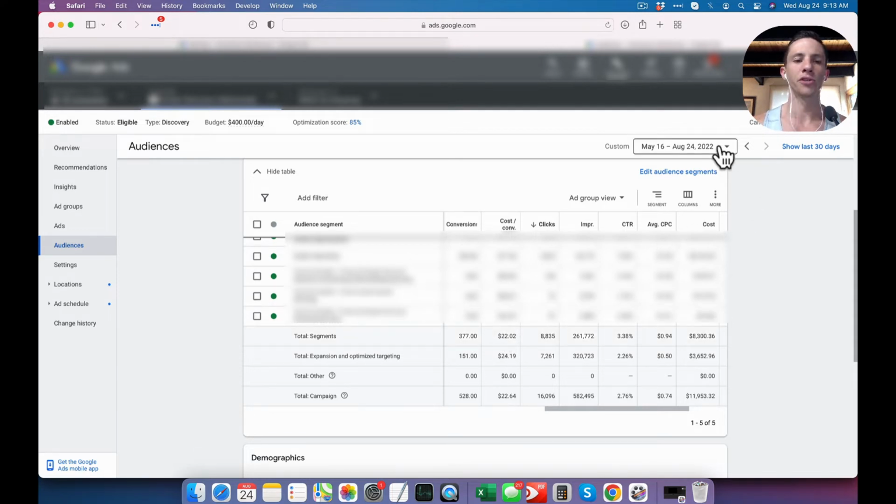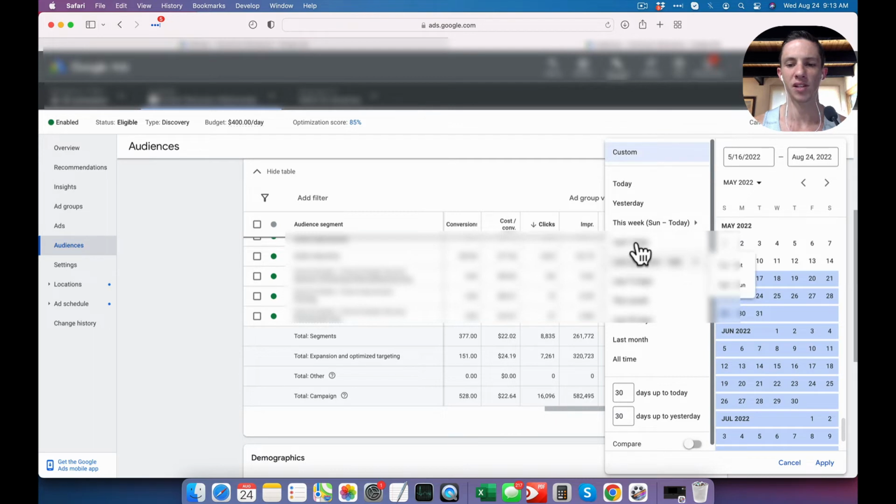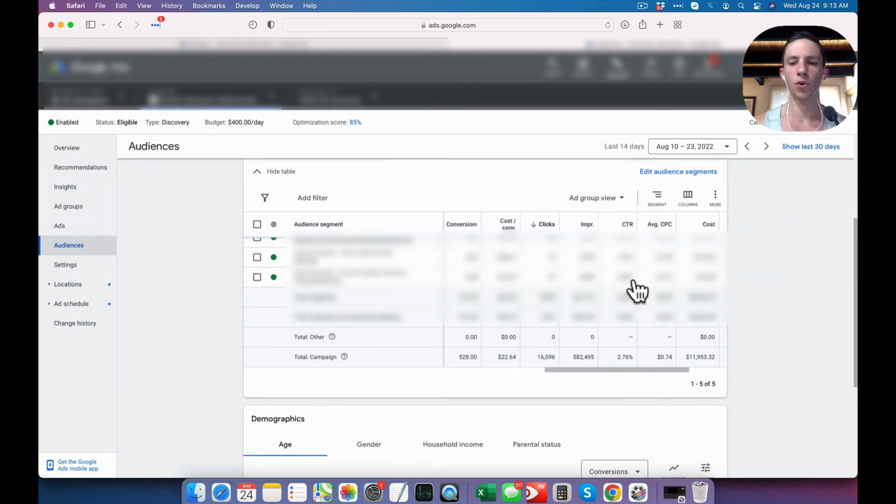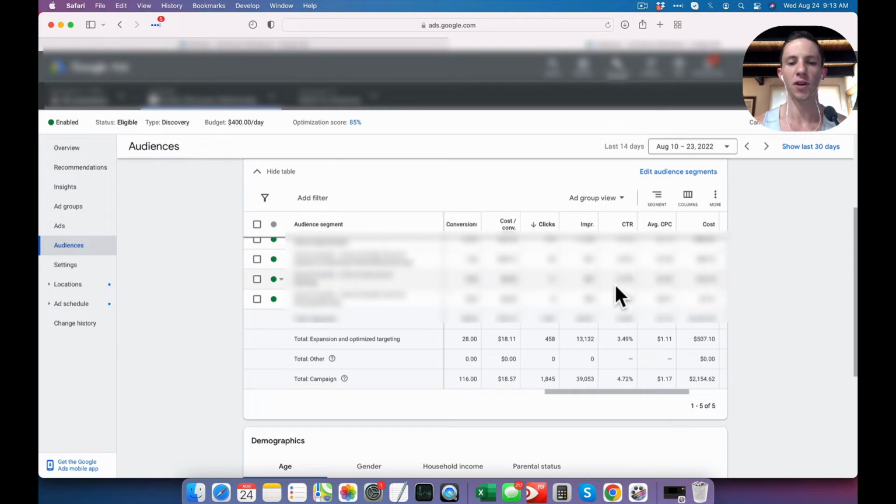So let's toggle this back to the last, I was going to say 7 days. Let's go with a bigger sample size. Let's go 14 days, right? So at this point, the campaign has had quite a bit of time to learn. It's had a good sample size of conversions come through. And now we can see that the total from segments is 88 at $18.72. And the total from expansion and optimized targeting is 28 at $18.11 each. So it's gotten about 30% more over the last 2 weeks. And they're coming in at a lower cost per conversion than the segments I'm actually targeting.